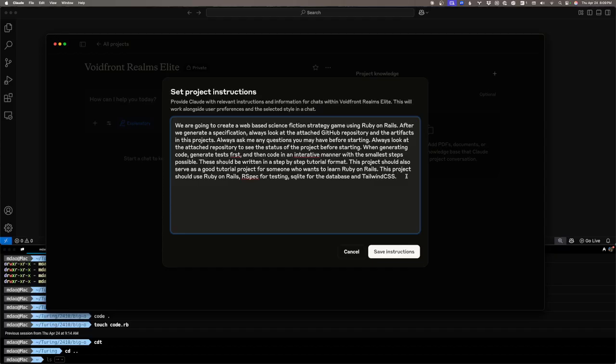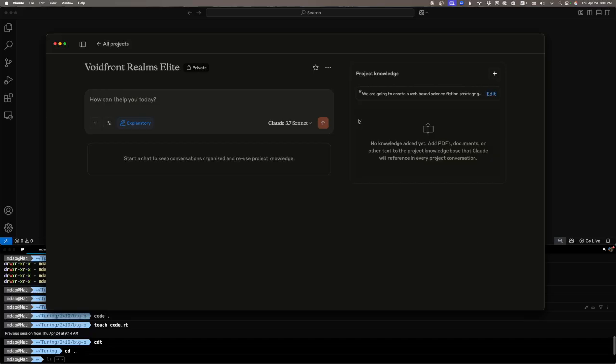Cool. And I'm going to do this. My skills are that I am very familiar with Ruby and Rails, but am much less skilled with HTML and CSS. Cool. Those are the instructions. Cool.